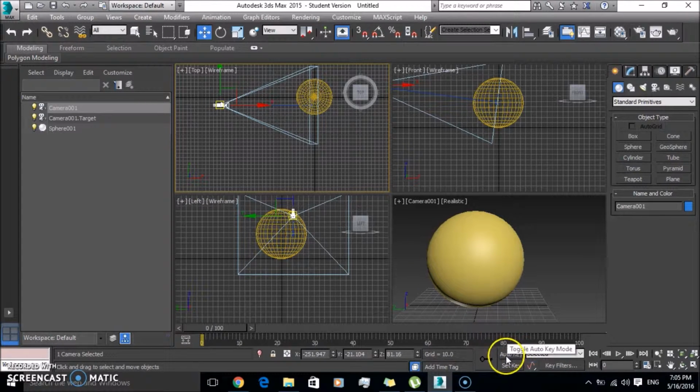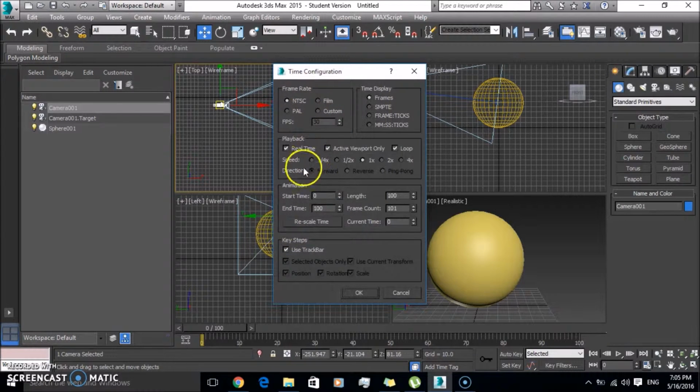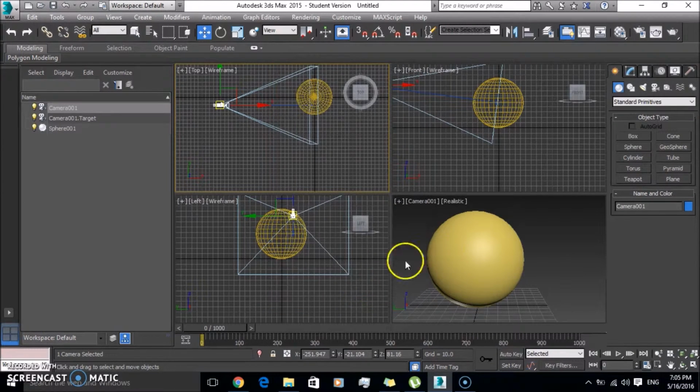Here you see the auto key. First of all, if I want to change it to, for example, 1000 frames, I go here, time configuration, and then I just add a 0 and press OK. Finish. It's 1000 frames ready, as you can see here on the timeline. And then I'm going to press set keys. The initial key has been done. Auto key.